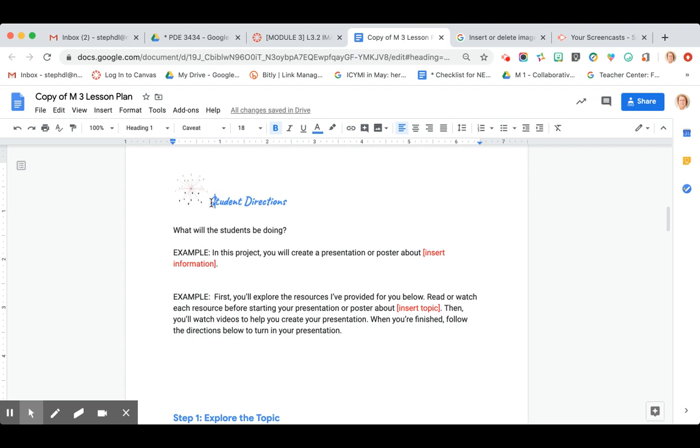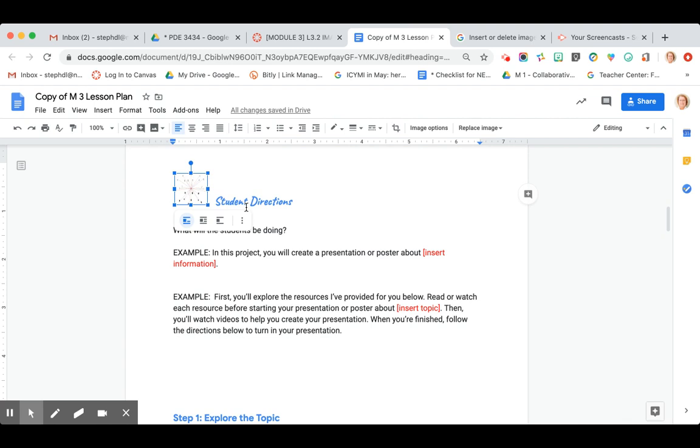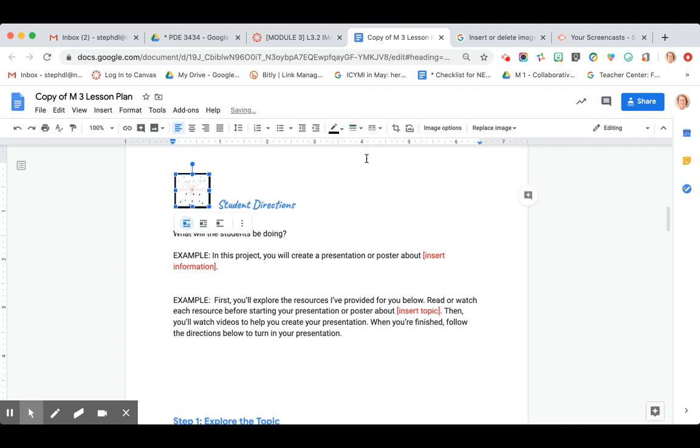If you want a little space in between those images, you can just use your space bar to add a little space. If you want to add a border to it, you can go up here to the border weight and select a border and automatically add a border to your image. So again, explore some of those options, and you can even change the type of border it is. So have fun with that.